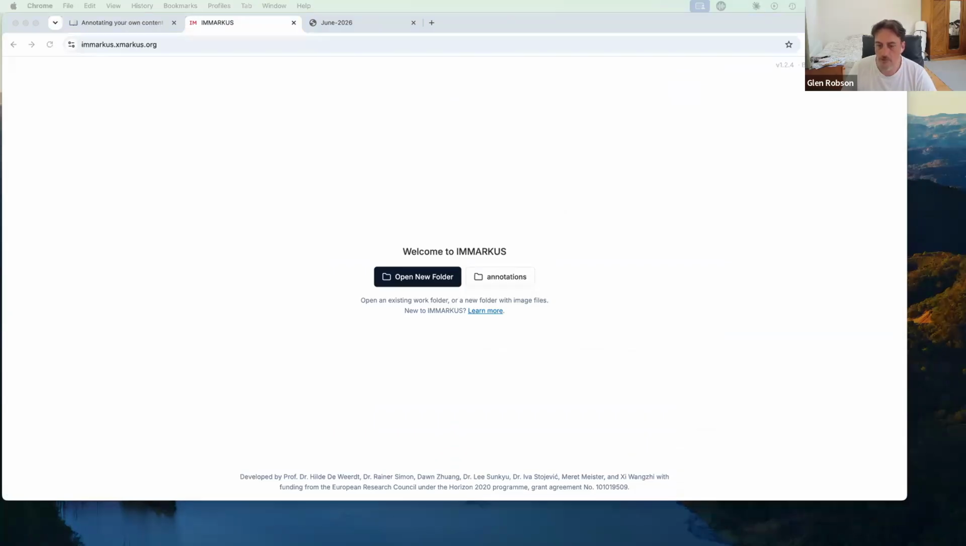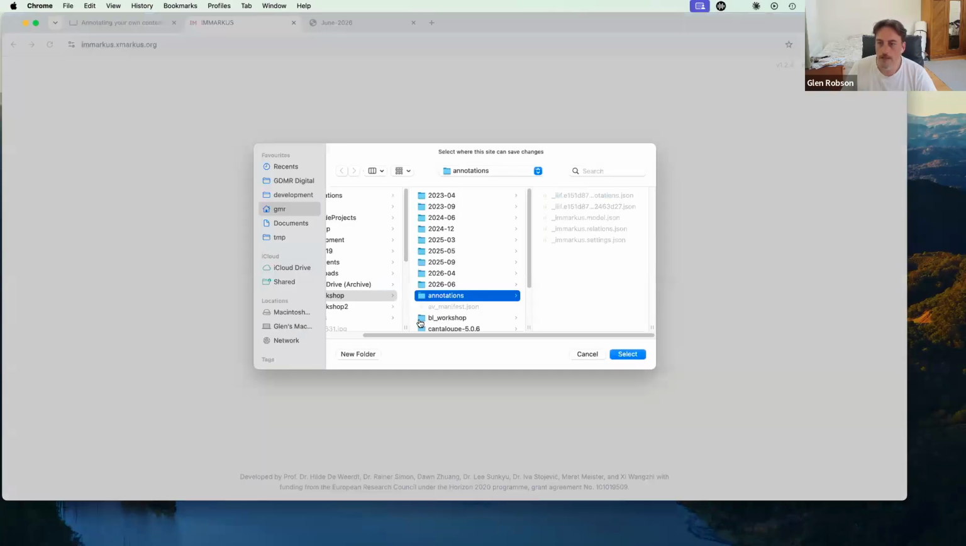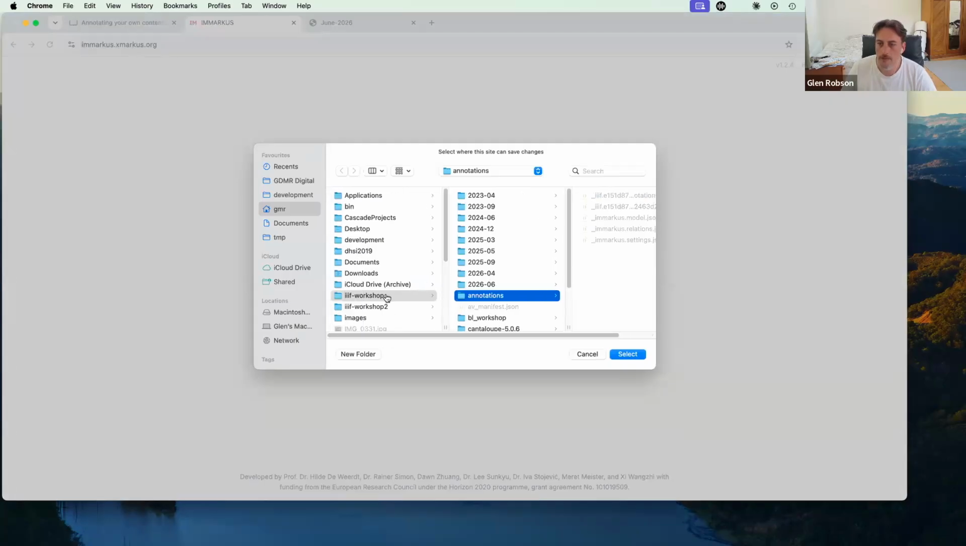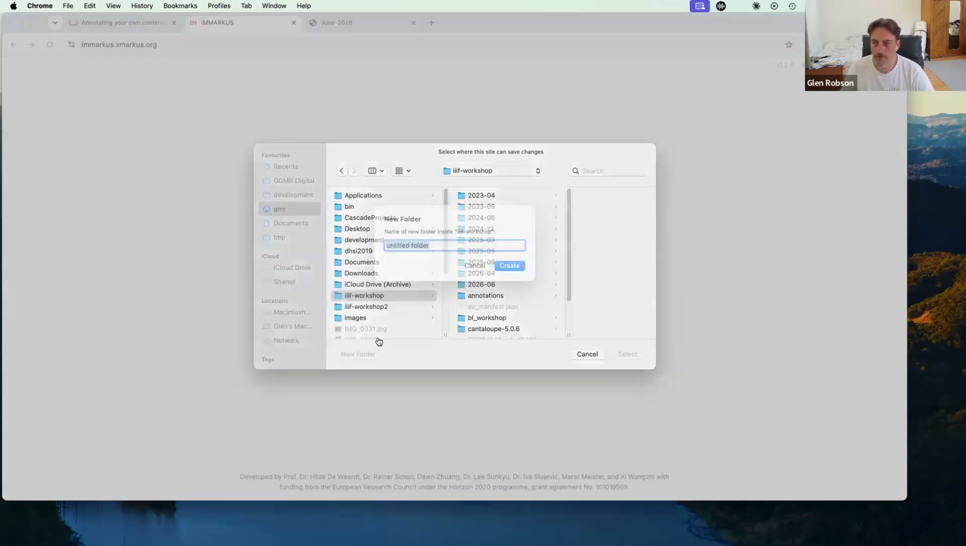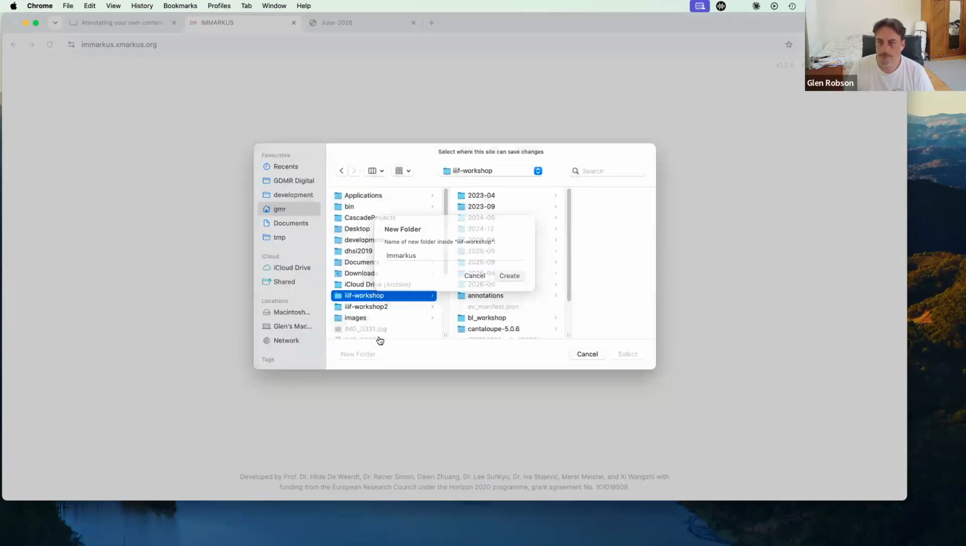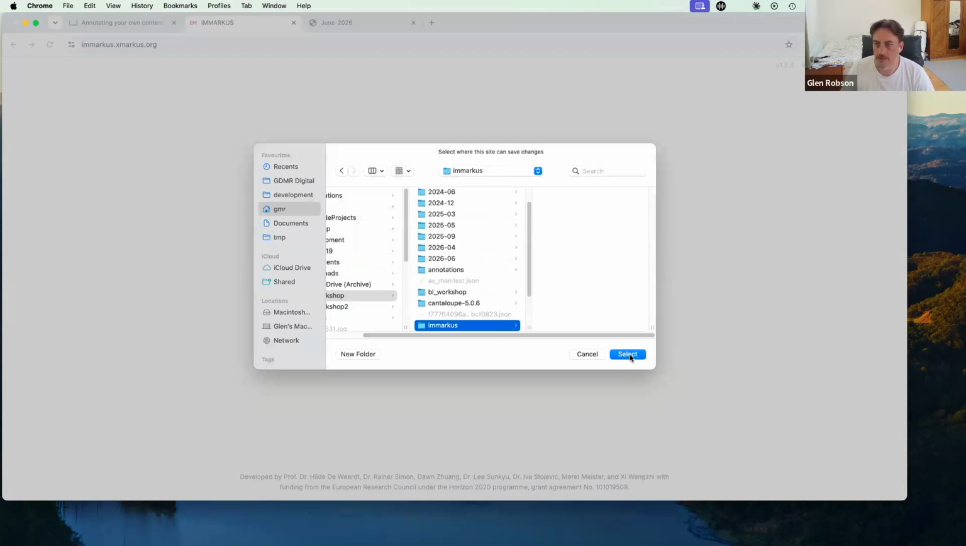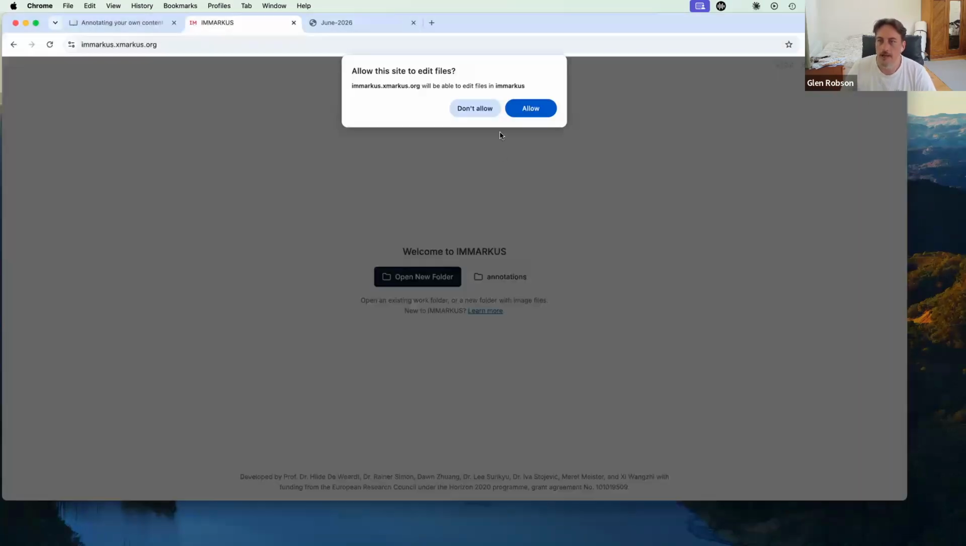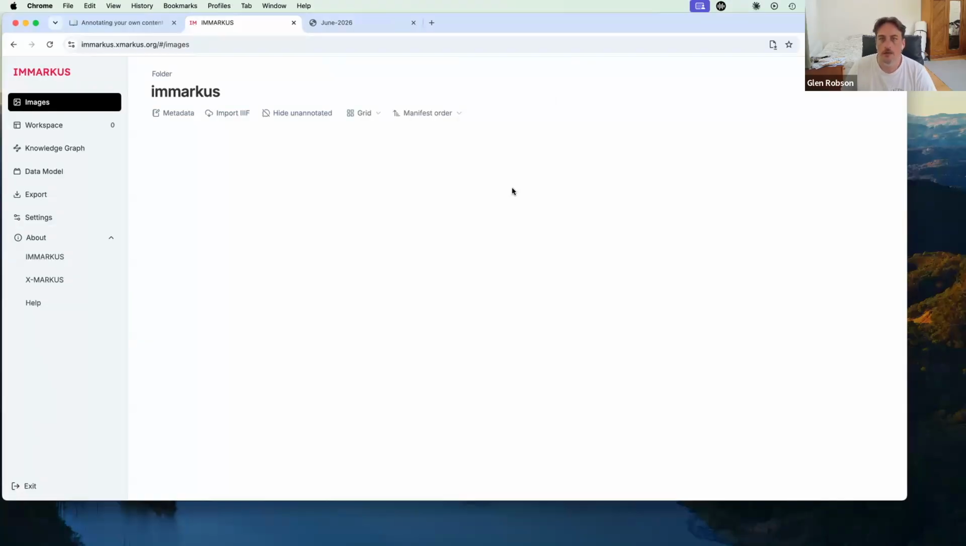And the first thing we want to do is to set up the directory that we're going to use to store our annotations. So I'm just going to open a new folder and I'm going to choose IIIF Workshops and then I'm going to create a new folder called Marcus. So new folder, it's going to be empty. I'm just going to do select. It'll ask you if it's okay to allow Marcus to edit their files in this folder. So I'm going to click allow. So now I've got my kind of a Marcus dashboard.